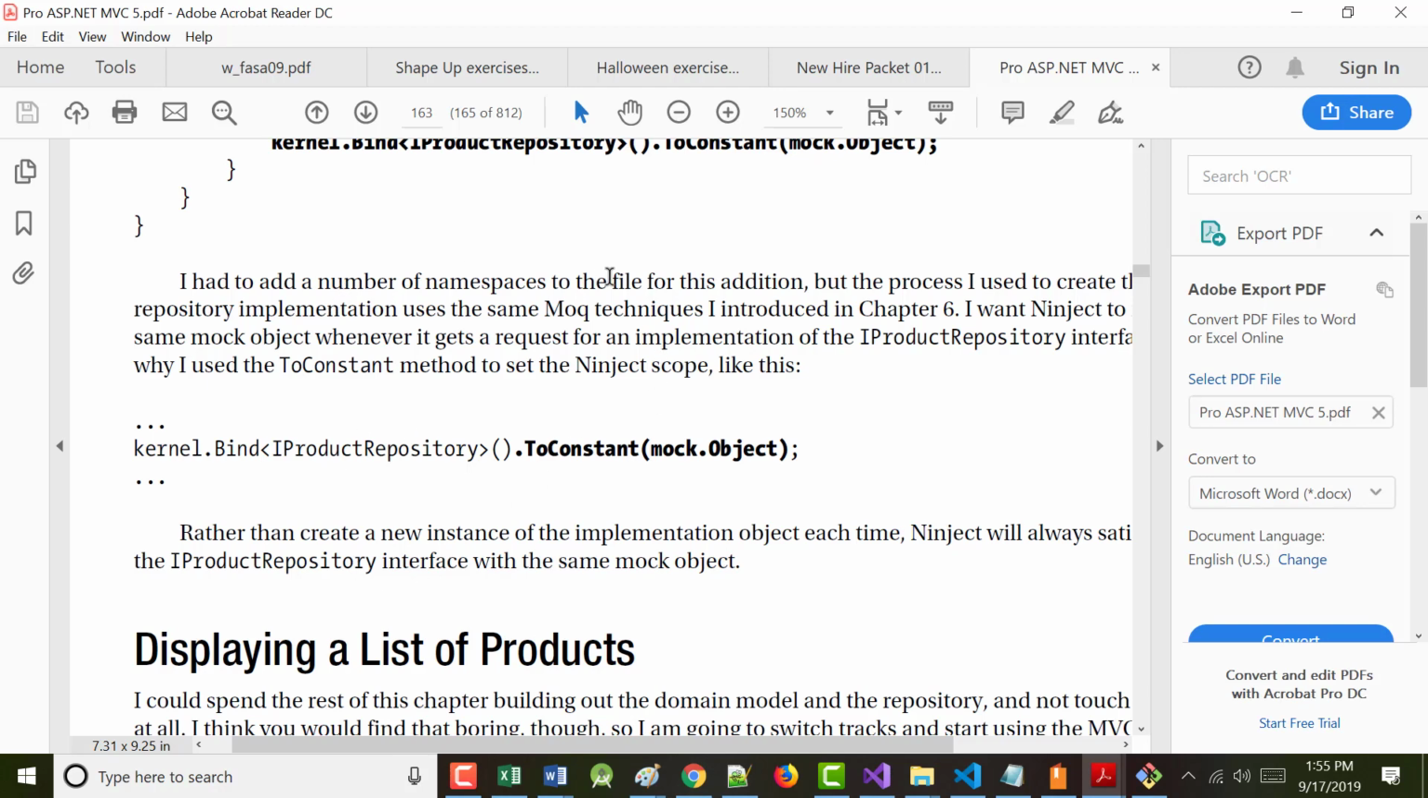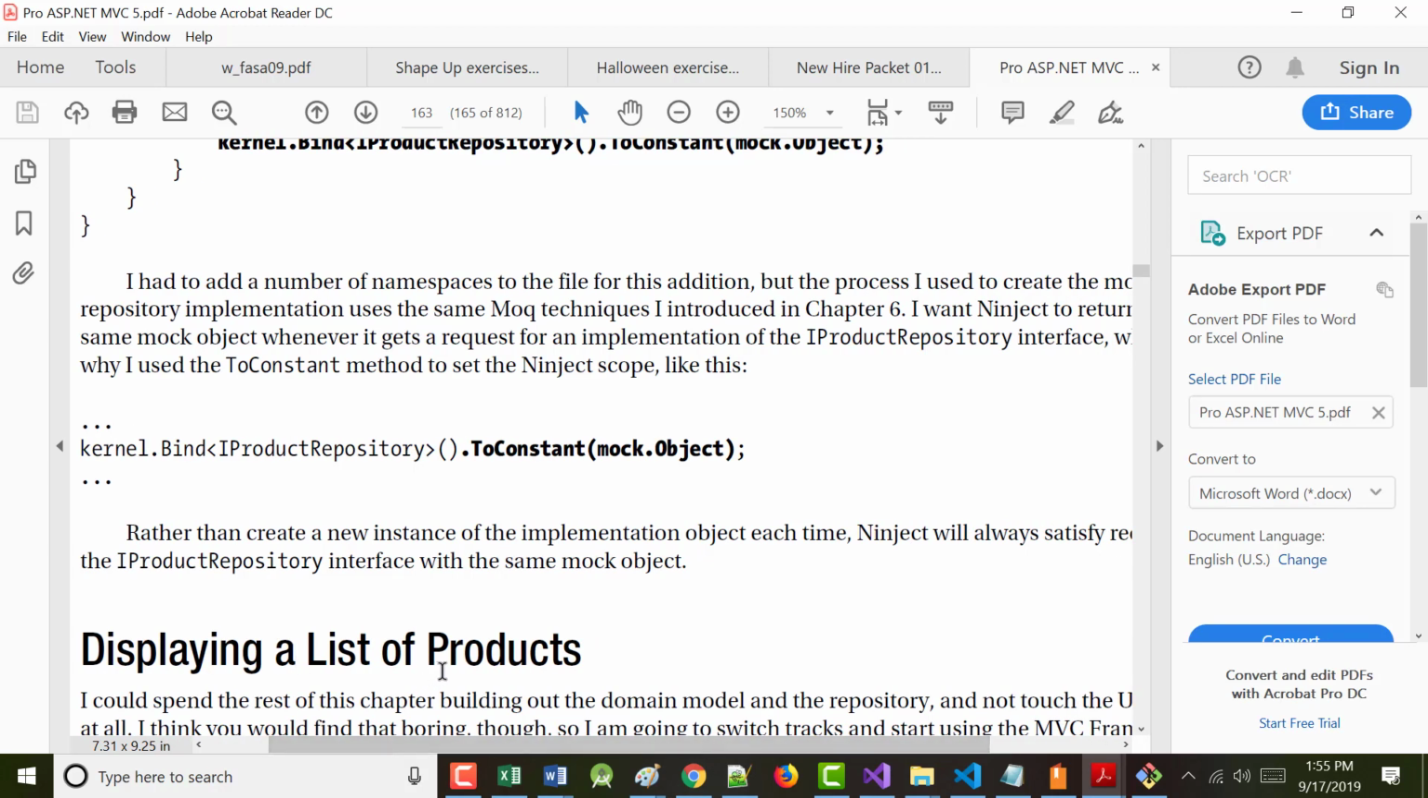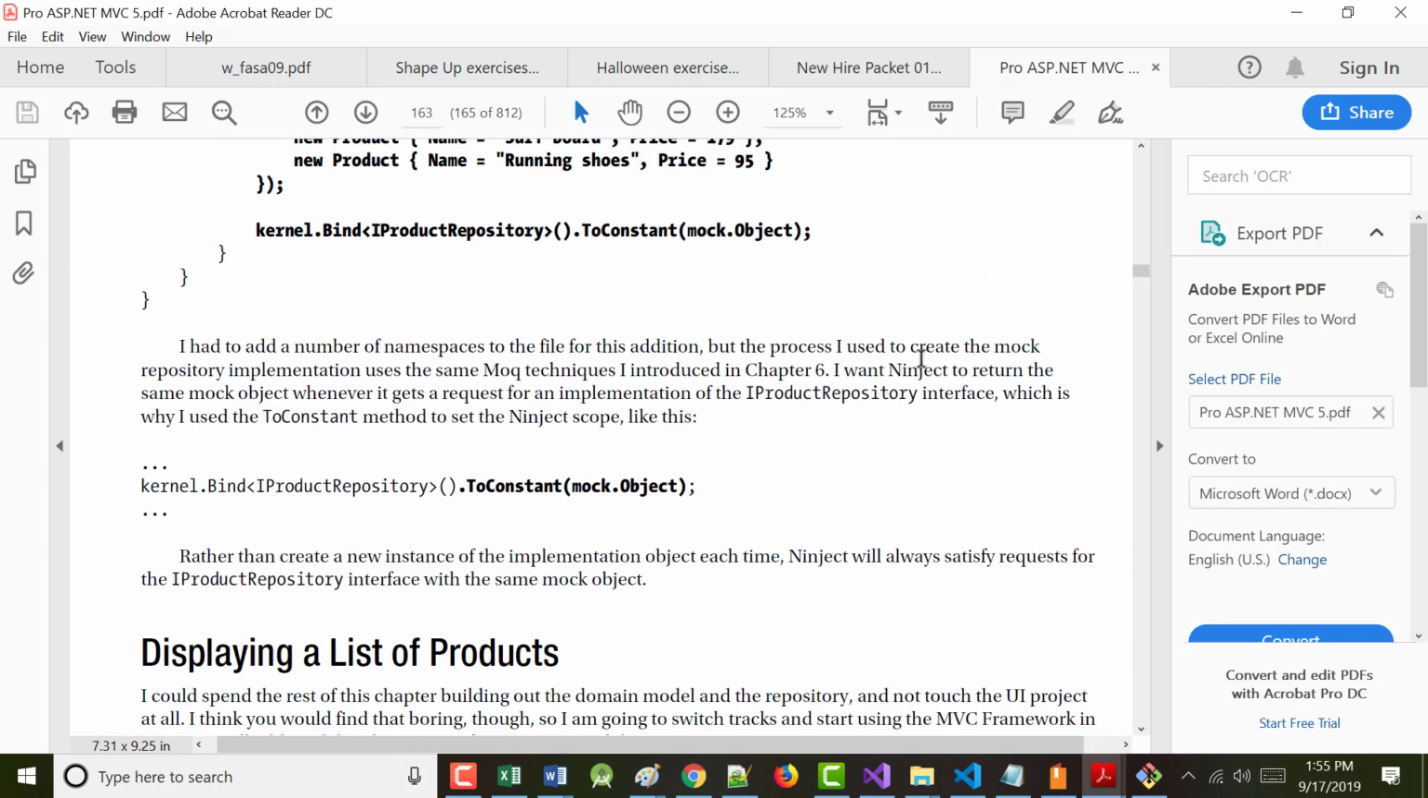So the author says he had to add a number of namespaces, which were those using statements. But the process we did was to create a mock implementation. Mock meaning not real. So we are mocking a database, for lack of better words, and we are making sure that this database can talk to that IProductRepository interface that we just created.